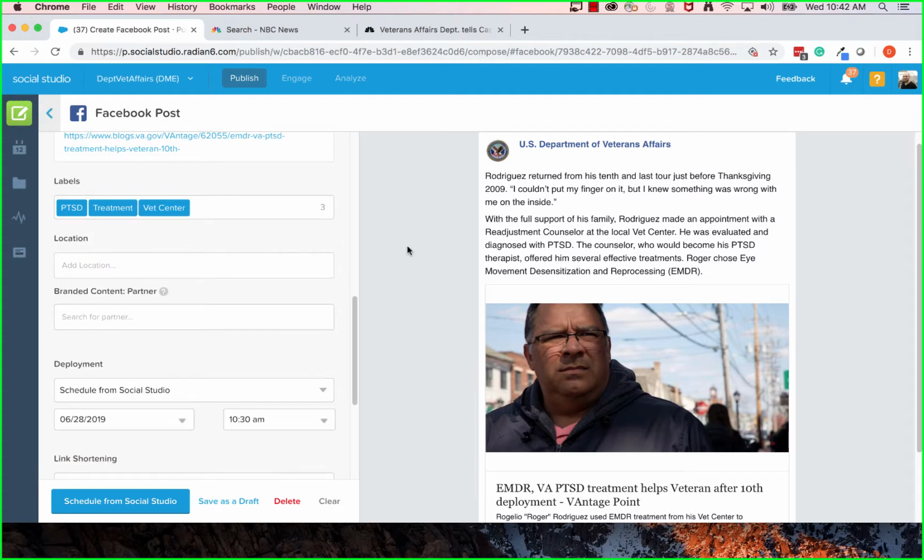I don't see why nobody decided to add those labels. But hey, anyway, so that's what labels are for. And I'll show you an example in a bit of how we can utilize these labels to create reports. But for now, we're just going to do that.